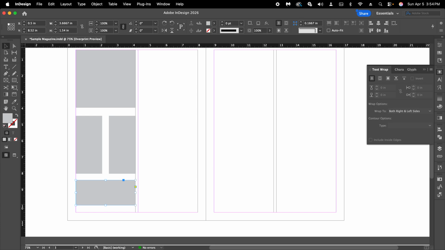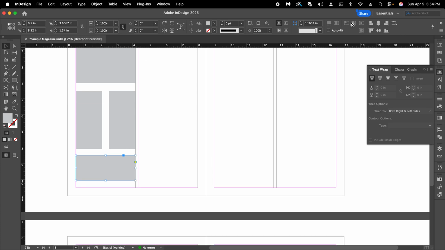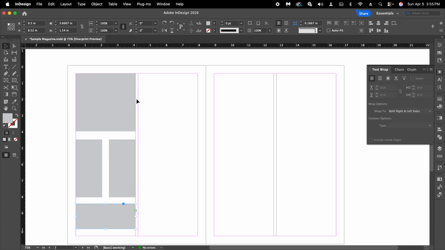Now, the cool thing here is we have these tools up here to help us space it out correctly. I'm going to select this one and this one. First thing I want to do is line them up on the right. So up here, you can see where I'm circling. I'm going to line them up on the right. Obviously, they're already perfectly aligned. And then I want to space them out.